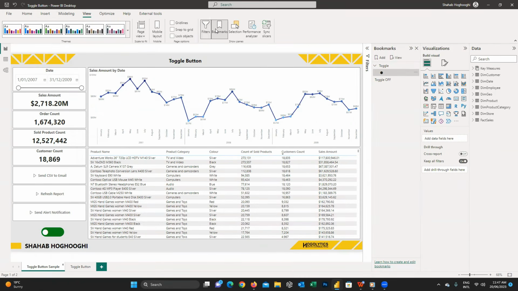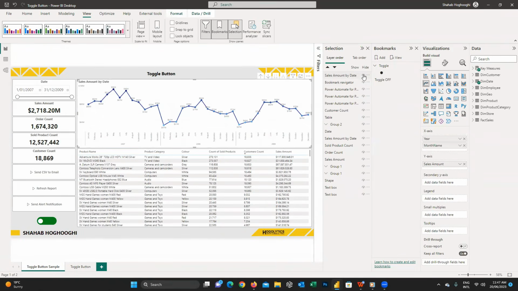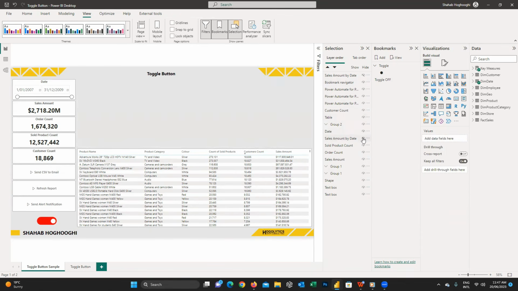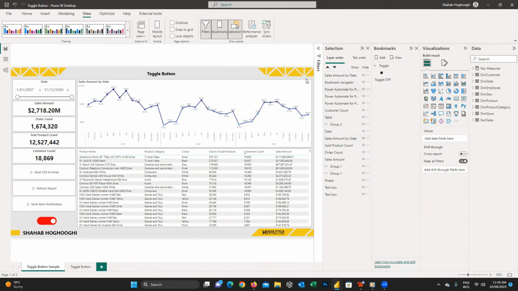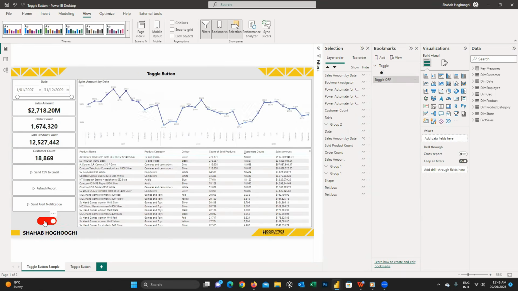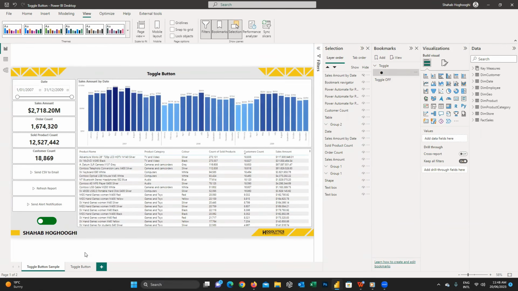So I go to the first bookmark and from the selection pane, turn off the line graph and update the first bookmark. Then hide the column graph and unhide the line graph and update the toggle off bookmark. Now if I hold the control button and press the toggle, you can see we easily change between the two states. This is how you can create a toggle button in Power BI and add this functionality to your reports.